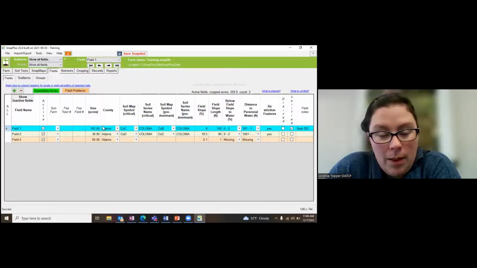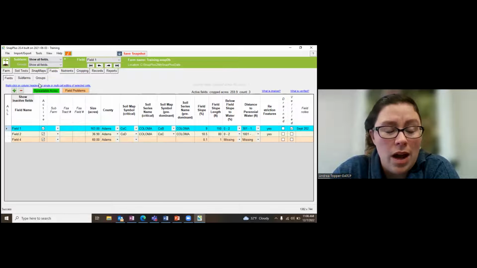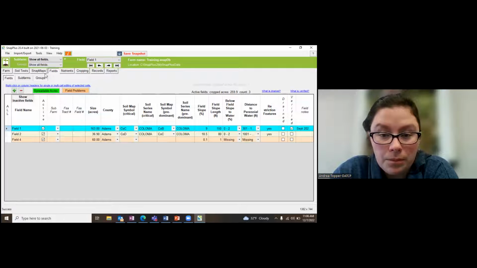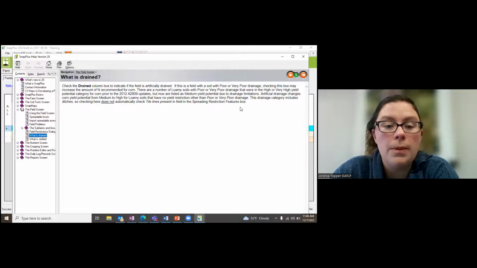We won't spend any time on this today, but if you have really big farms that you're working on, you can come in here and build sub-farms and kind of work with the group builder within the program. Really awesome features, but they're not necessary to write a plan, so we're not going to talk about them today. One thing I want to point out as we're moving along, if you happen to see any of this blue text, that is hyperlinked, and you're able to click on it, and it's going to pull up the help menu, and it's going to pull up that exact topic within the help menu.